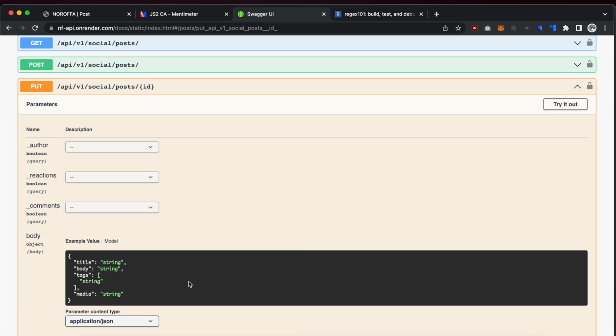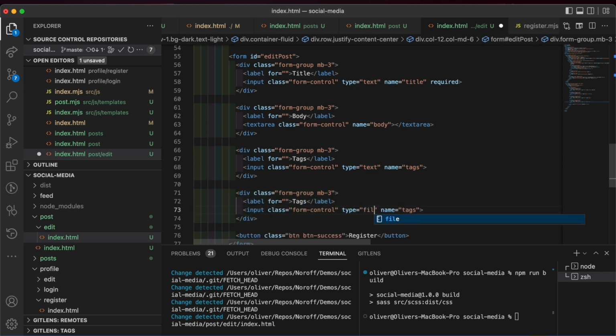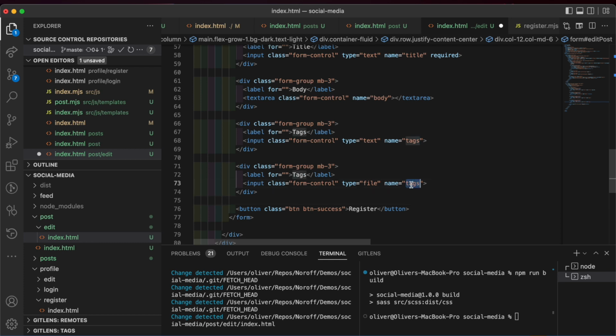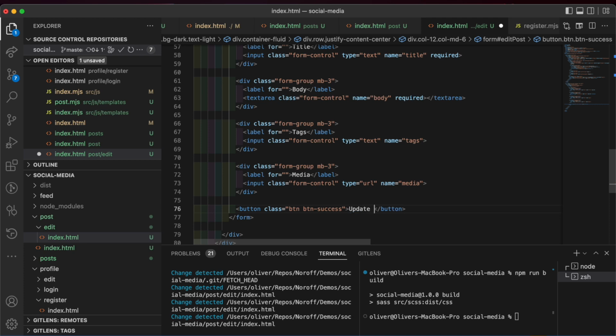And what else do we have? Media. So media is an image, but it's not an image upload. If it was an image upload, we would have type file, but there's no upload capability on the server. So instead, we are just going to provide a URL, and that's also optional, so we're not using required for that. In fact, we need to put required here in our text area. And then finally, our button is going to be update post.